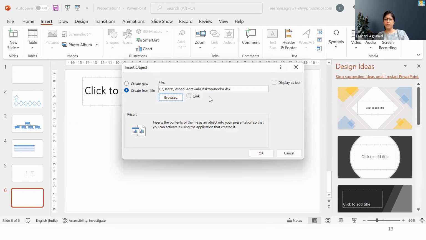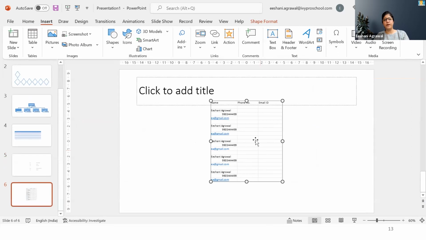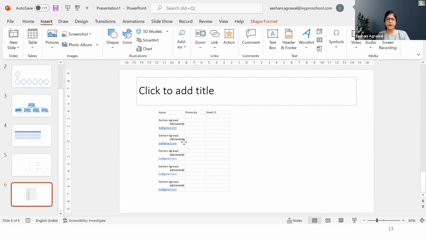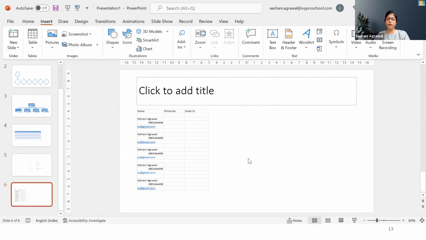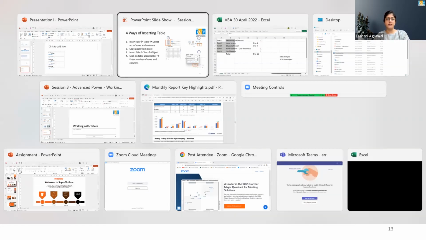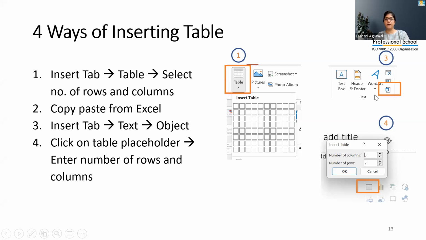I can link it, and we'll talk about what is the effect of linking, and click OK. So my files come over here, right? So this is the third way of putting the tables in your PowerPoint presentation. And the fourth way is, so the third way I've pointed out over here. Fourth way is just click on the table placeholder, like this image over here.